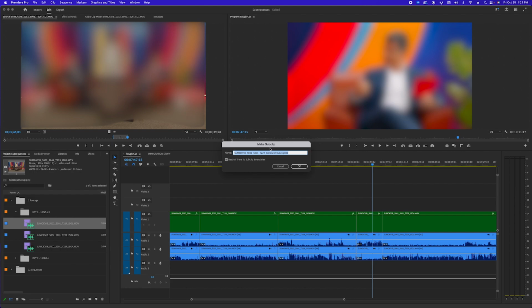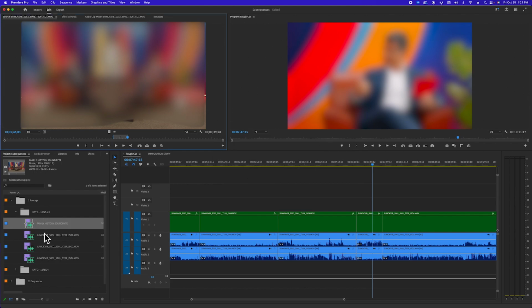The difference is that in the source monitor, we preview source clips. In the timeline, we make sequences. So of course, by doing it in the source monitor, it's called subclips. In the timeline, it's called subsequences. And maybe, again, this is something like family history soundbite. Great, there it is. And look at how the icon is different.